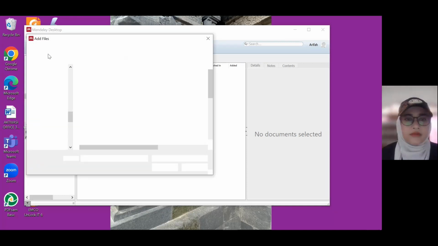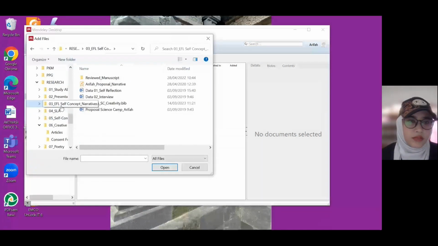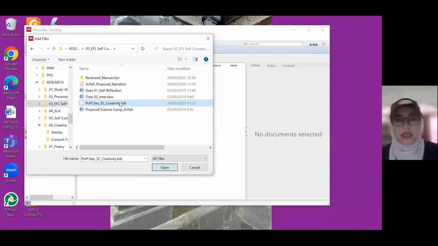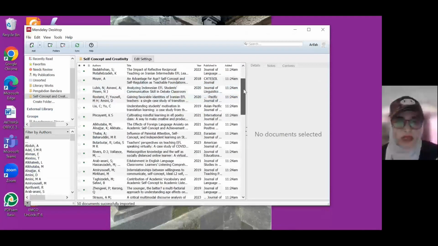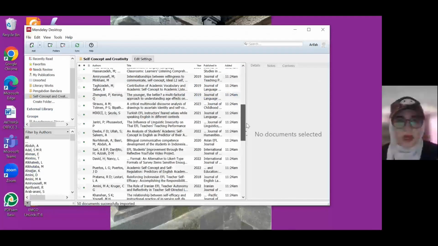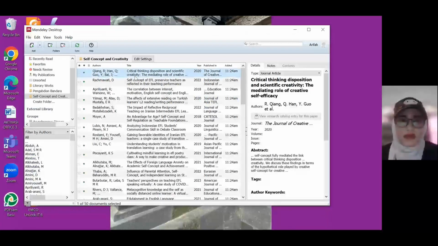I'm going to search for the BibTeX file here and put it in, as you can see. So the 50 articles that I put in Publish or Perish are in here. Then I'm going to check one by one if I need it or not. Let's say I click twice and I will be able to go directly to the website.